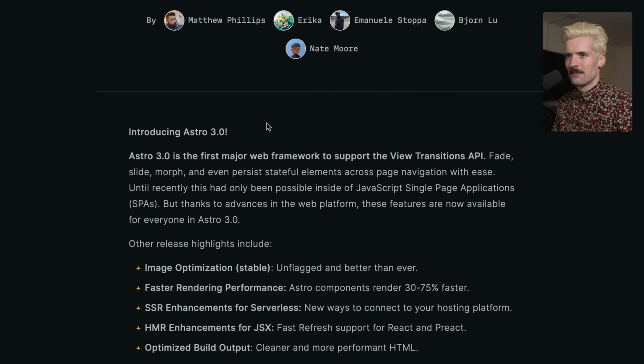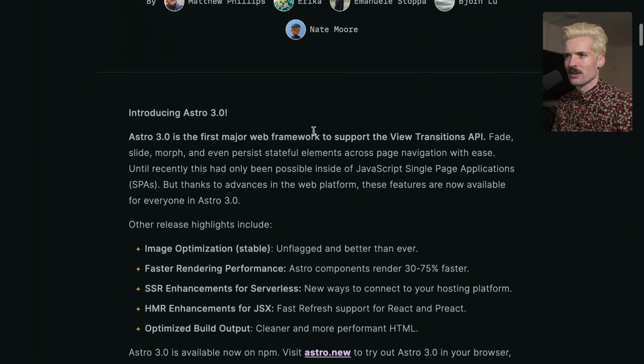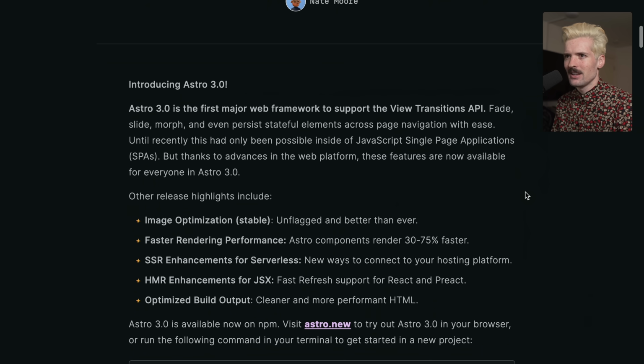Introducing Astro 3.0. Astro 3 is the first major web framework to support View Transition API. This is a huge deal. We'll go into why in a bit. Fade, slide, morph, and even persist stateful elements across page navigation with ease. Till recently, this was only possible inside of JavaScript SPAs. But thanks to advancements in the web platform, these features are now available to everyone in Astro 3.